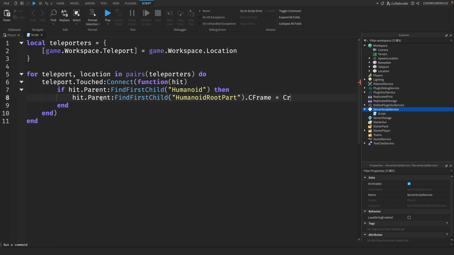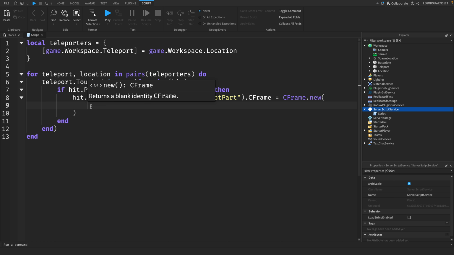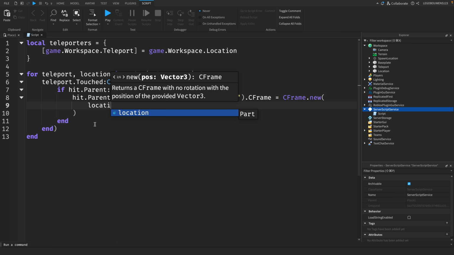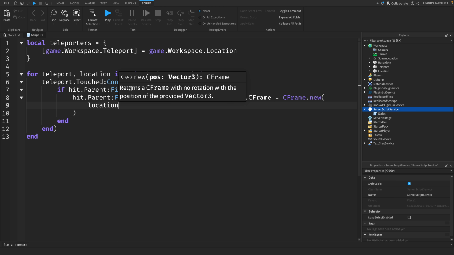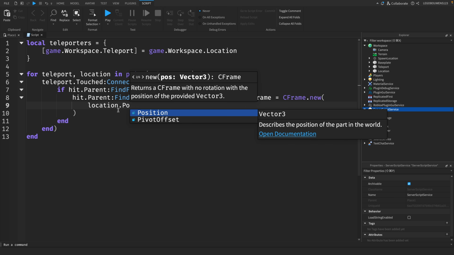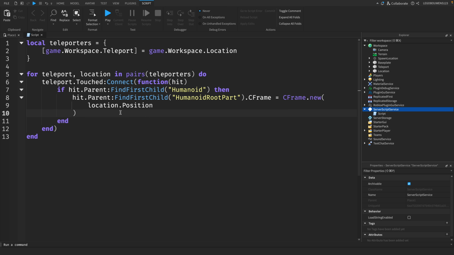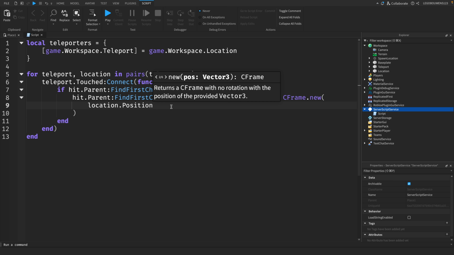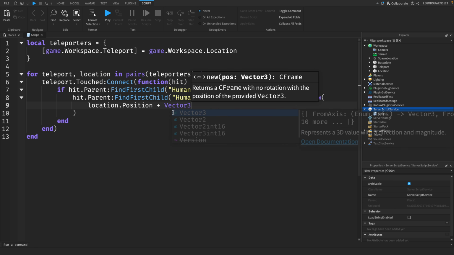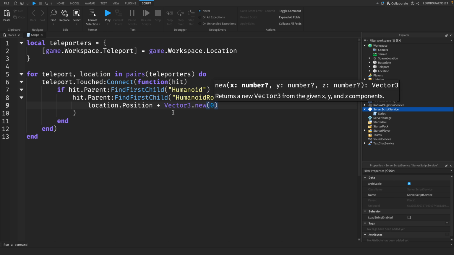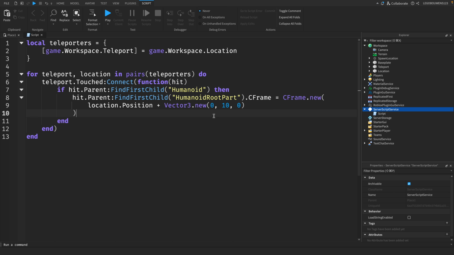equals CFrame.new, and I'm going to put this on a new line. And here we can say the new location that they need to be teleported to, which is location, which is the part, and we need to get the position of that, so location.Position. Now if we do this, they will simply spawn on the other part, and we do not want that. We want them to be a little bit into the air. So we can say plus Vector3.new(0,10,0), which will move them 10 studs above the location part.